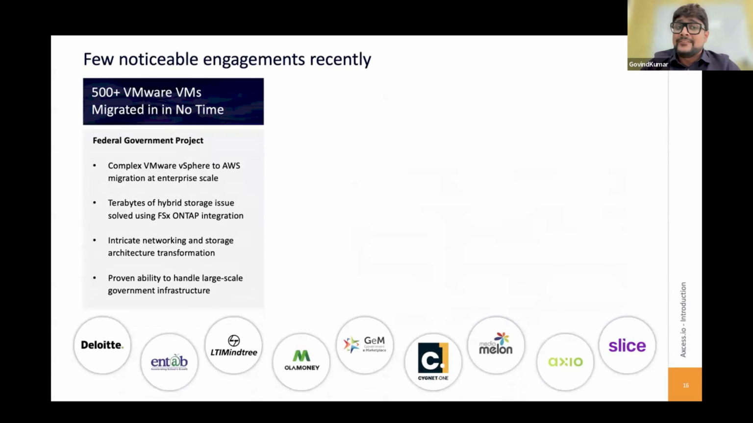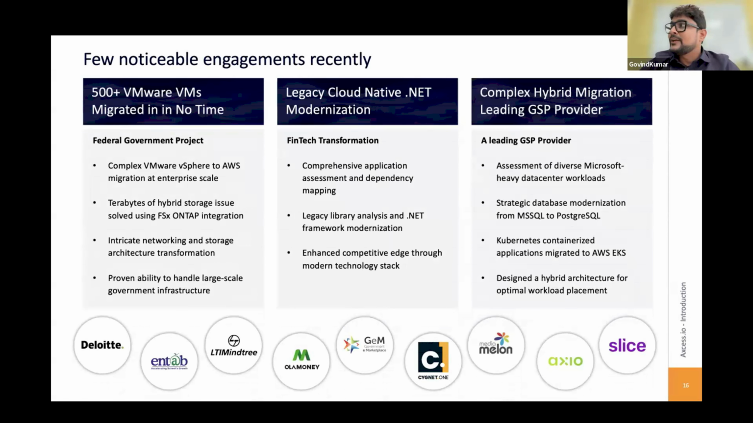There are certain customers whom we have helped with the complete transformation. There was a federal government project where more than 500 VMs had to be migrated using our expertise and the solutions and services that we have designed in collaboration with AWS. A very complex VMware setup, an enterprise customer having very diverse storage solutions. It had FSx, EFS, ONTAP, right? So all those different storage components were migrated using our expertise and the solution that AWS has developed.